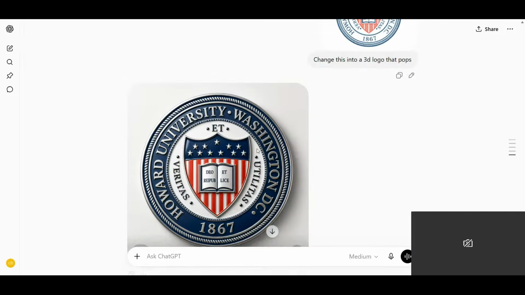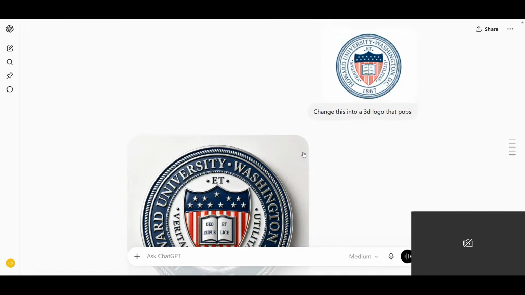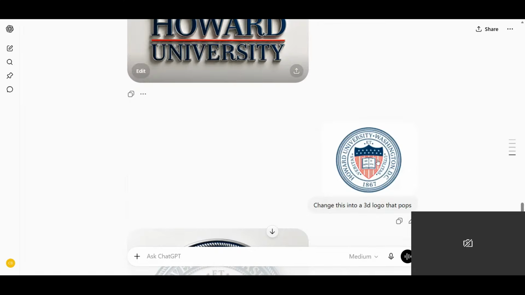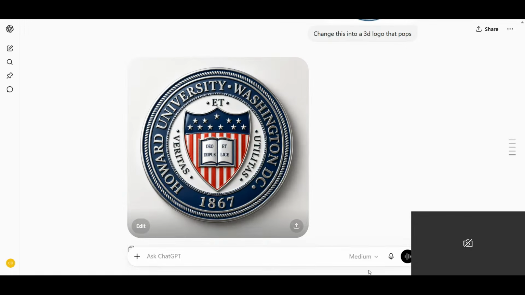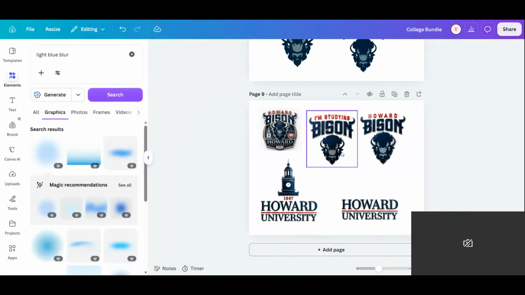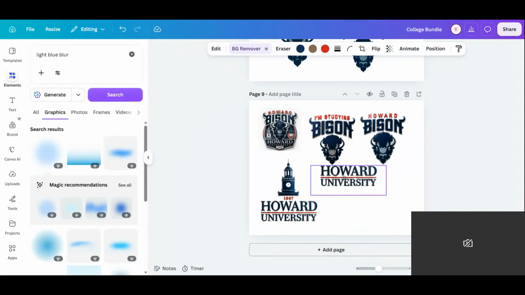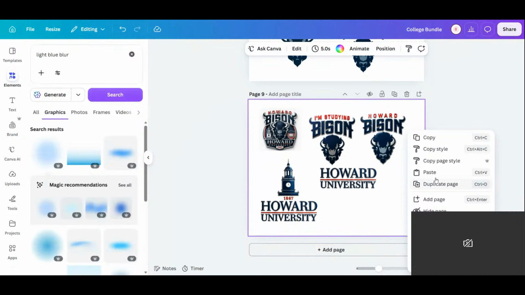Okay. So now look, y'all. Look at the difference. From here to here. That hits different, y'all. You could literally create a whole pin with this. So I'm going to go here and let's add our 3D image that pops on here.